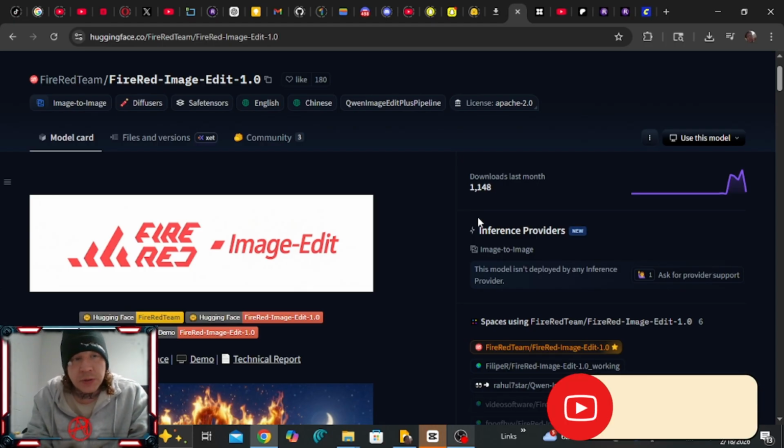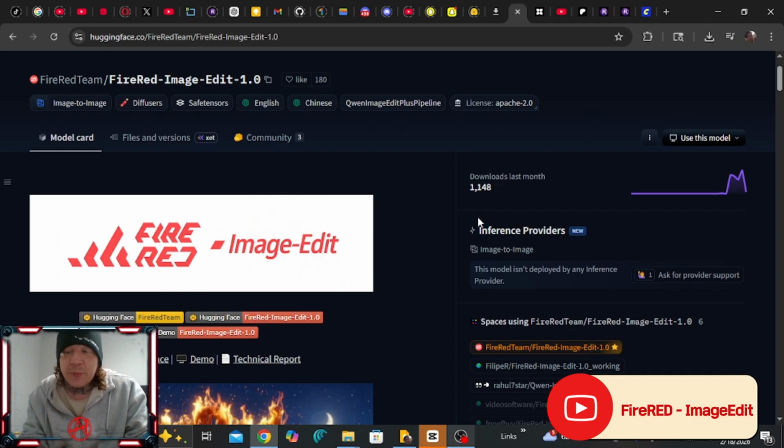Today we're going to be going over a brand new image edit model. This one's called FireRed-Image-Edit-1.0. So today we're going to be breaking it down, and I'm not just going to be generating some pretty results. I want to answer one question basically, and it's, does it edit reliably when you give it precise instructions?